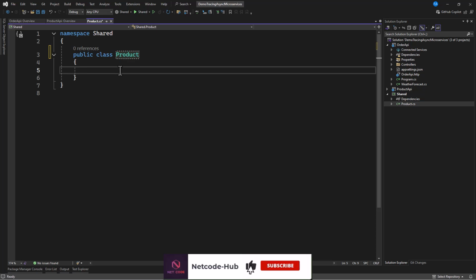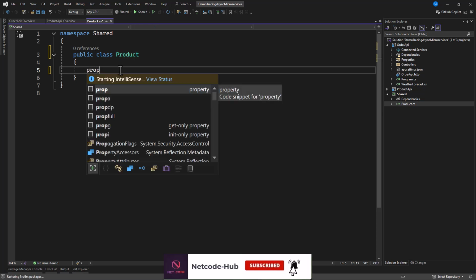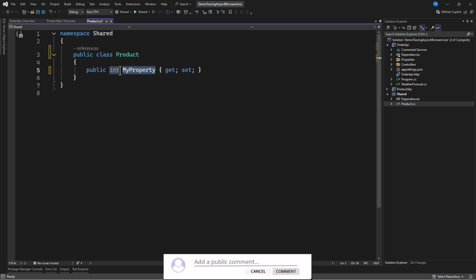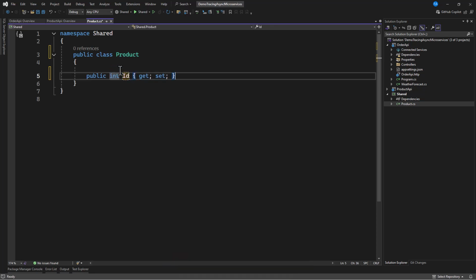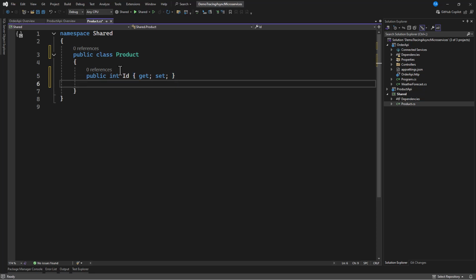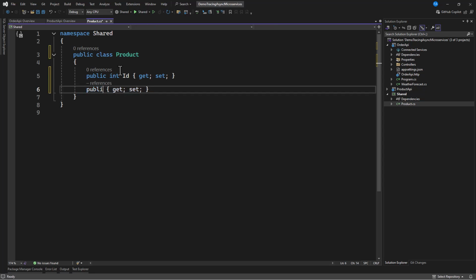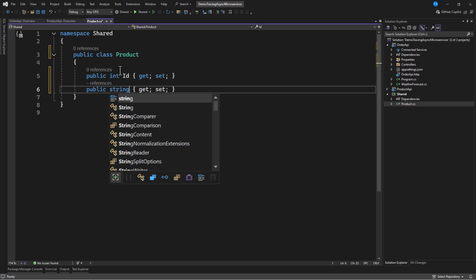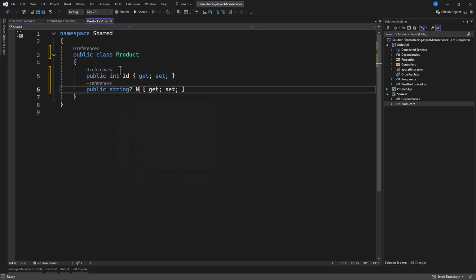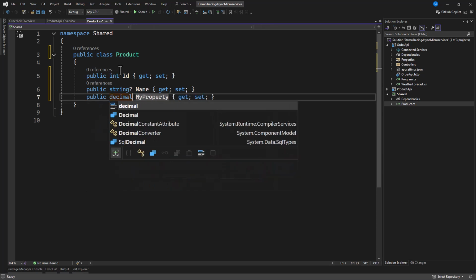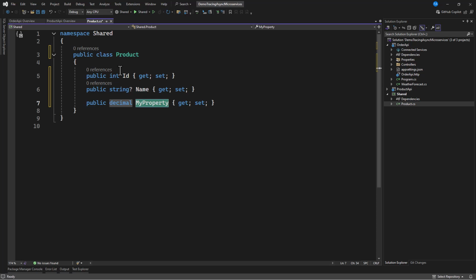Now with this, let's specify some properties in the product model. We have an ID. Since we're going to be using a SQL Server, you have an ID, and it's going to be a primary key automatically. We have name, so this should be string. Then we have a decimal for price. I normally use these 3 properties, but you can go beyond this.